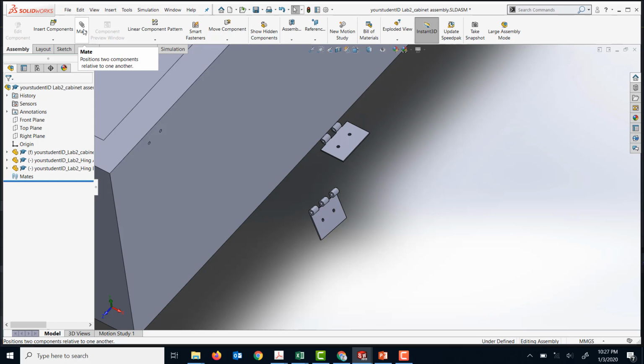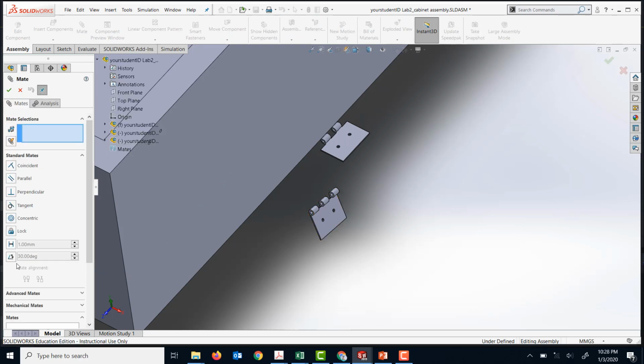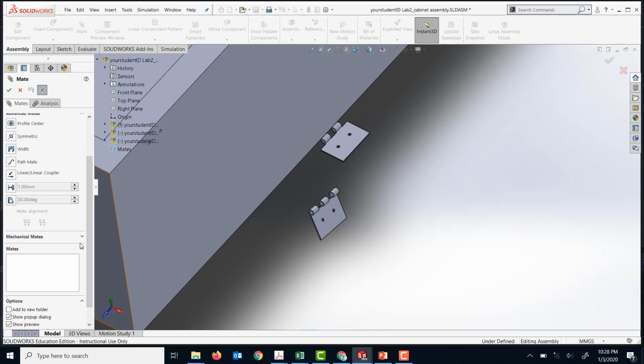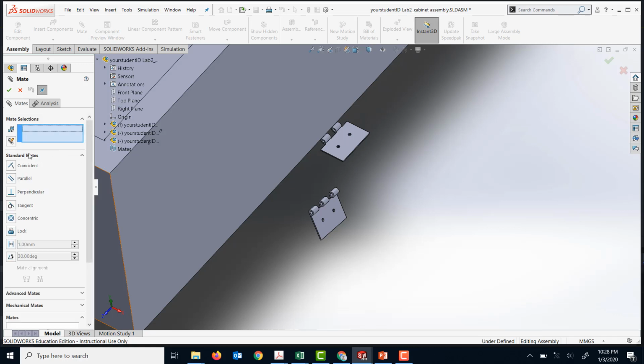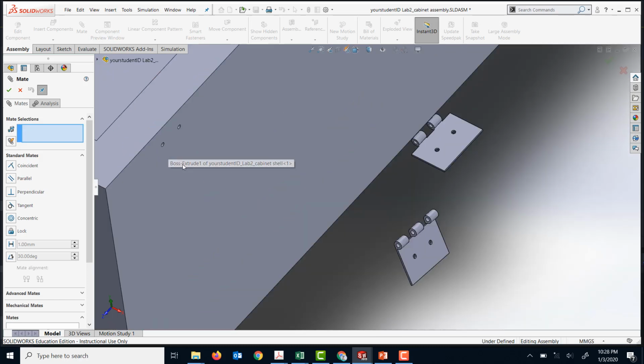So I'm going to click on that, and there are a number of types of mates available in SolidWorks. There are some advanced mates too, which we will cover as we move along these lab exercises. Right now, I'm going to stay with the standard mates. I'm going to minimize that so I can see it better.